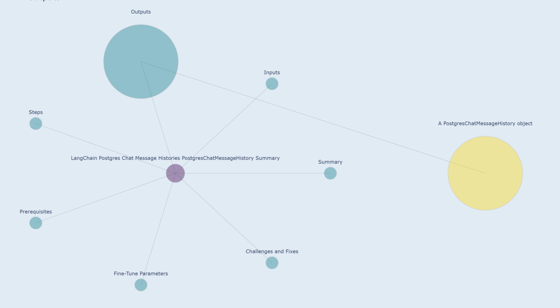Outputs: a Postgres chat message history object. This object is a representation of the stored conversation history in the database. It contains information like the conversation ID, timestamps, message content, and other relevant data. This object can be used to access and manage the stored conversation history.